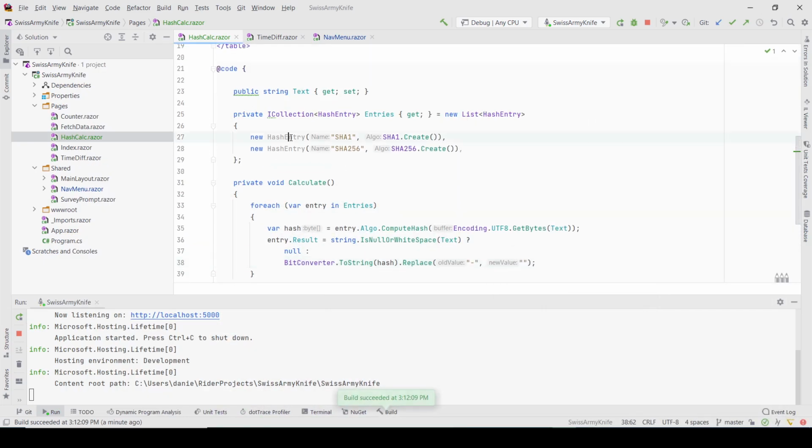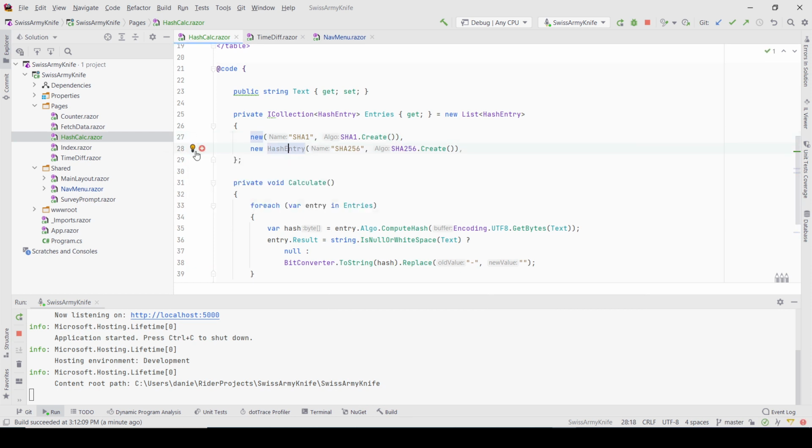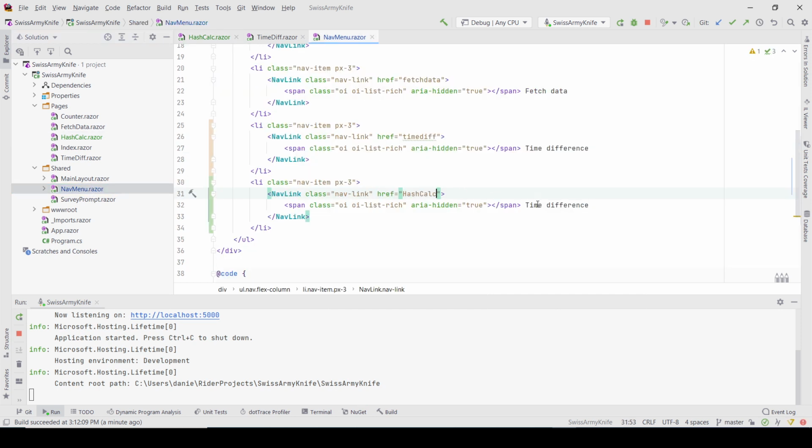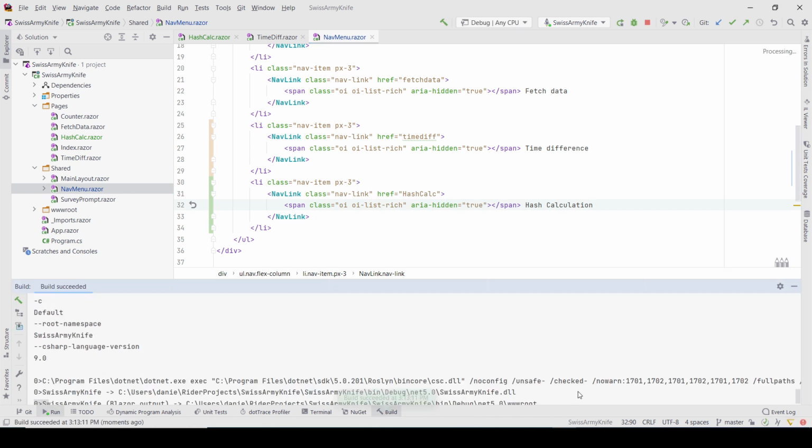And can just do a cleanup here. New target type, and change these to hash calculation. But that's basically it.